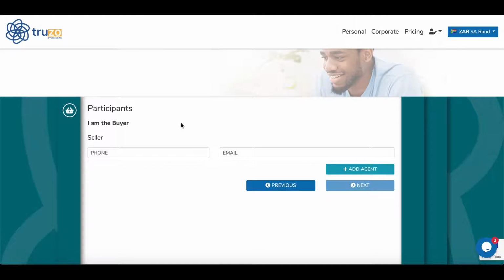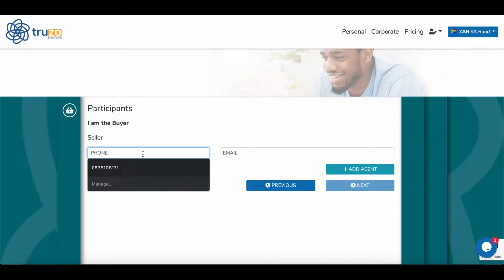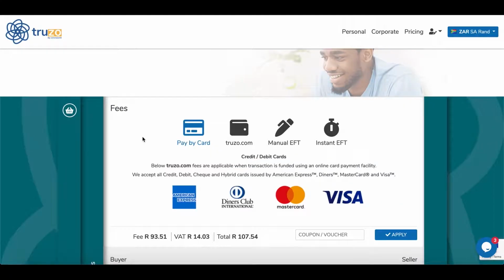Now we're on the Participants tab. I am the buyer, and now I need to fill in the details of the seller. Where it says phone, put in the phone number. Then click Next. Now we're on the fees page that shows you the different types of payment methods.